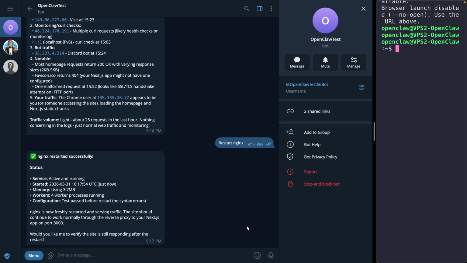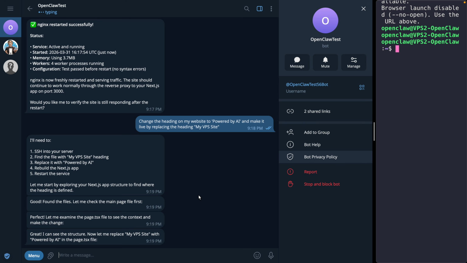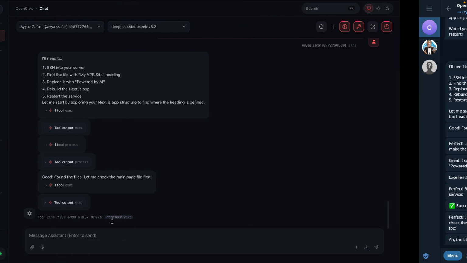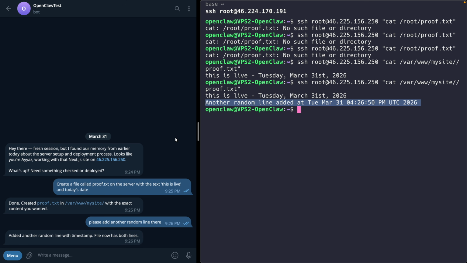Here is where it gets really interesting. I'm going to ask it, "Change the heading on my website to 'Powered by AI'." It is editing the source code, rebuilding the application, and restarting the service, all from one Telegram message. Now let's quickly check. Let's reload it. You see that the heading has been replaced by a different text. It is live. I just deployed a website update from my Telegram. So you see, real file, real server, real AI agent, not scripted.